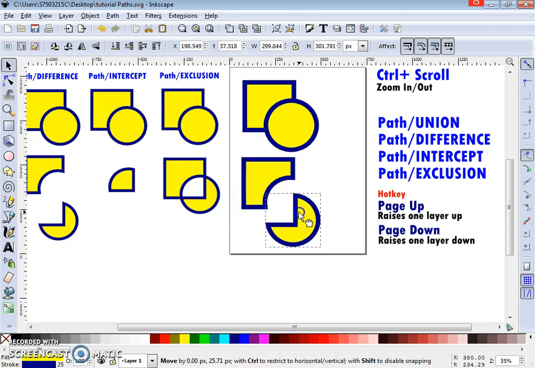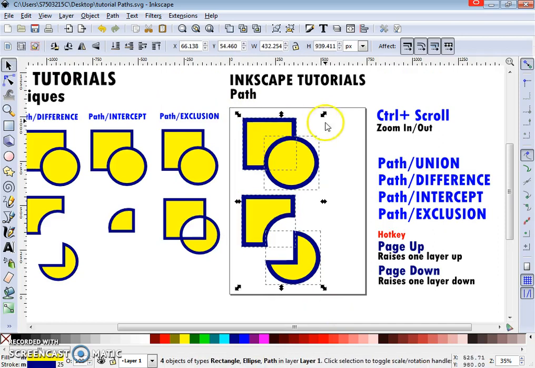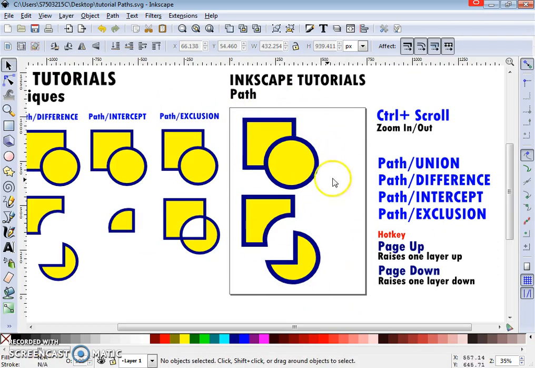I'm going to bring all my shapes, the final work, into the paper area. So this will be the exported area.